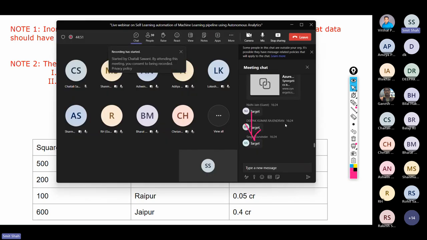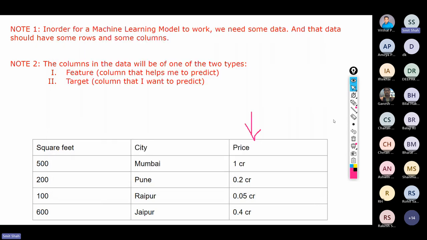Nidhi has given the correct answer. Deepak has given correct answer. Even Gurvindra has done that. And you guys have correctly said that price will be my target column. Perfect. And you guys are right. If I wanted to predict on price column, then price column is my target column. Then does city help me to predict price? Yes. So city will be my feature column. Then does square feet help me to predict price? Yes. So square feet will be my feature column.